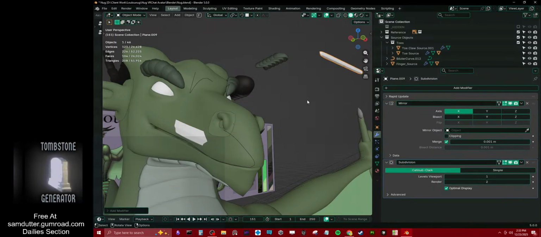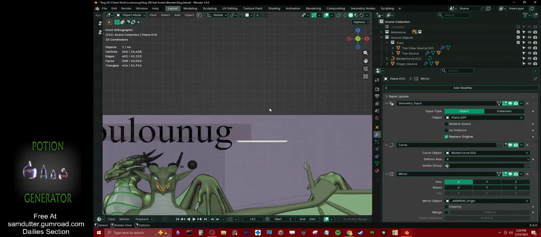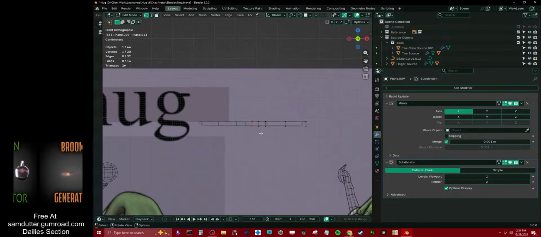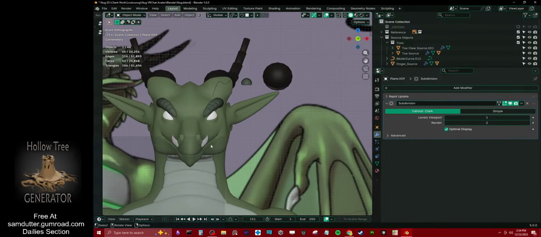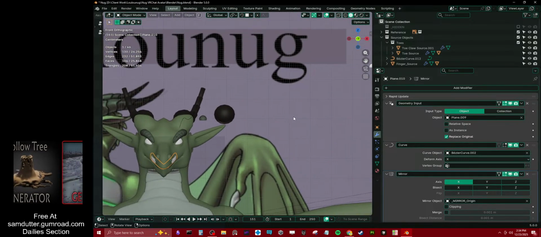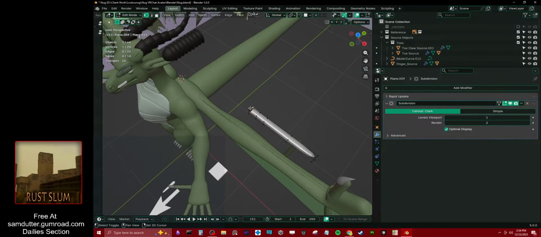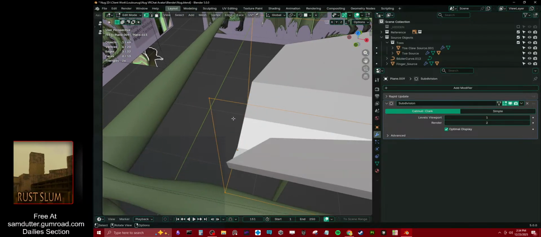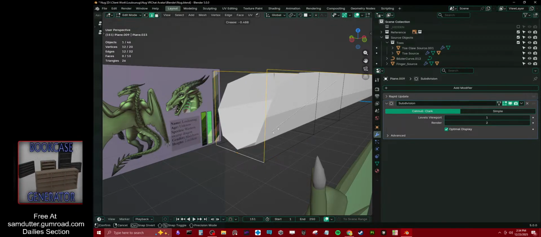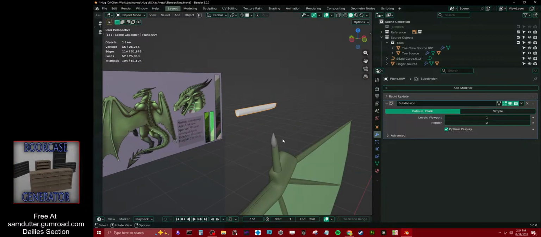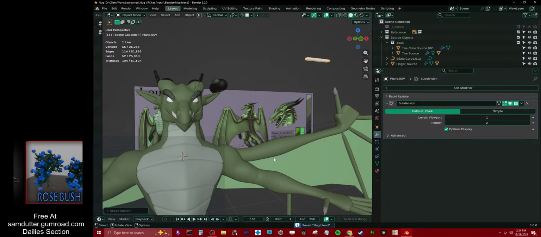Add a subdivision. Also that bevel. Oops. That should be closed up. Beautiful.